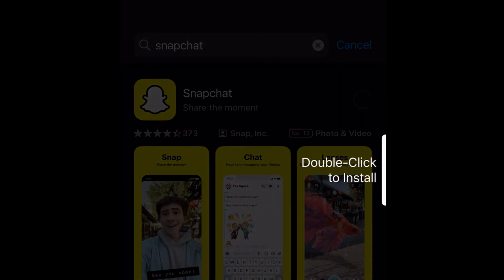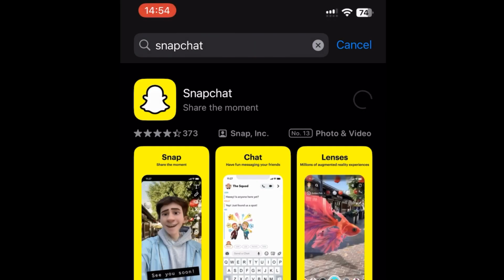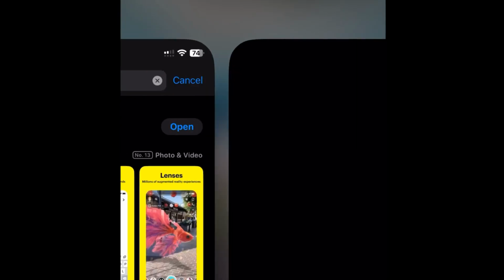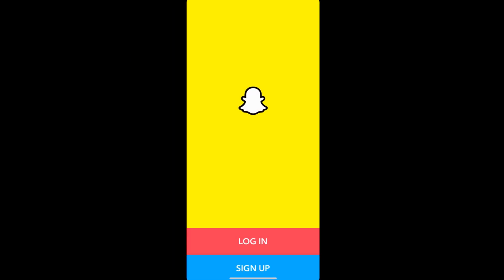If prompted, enter your password or use Touch ID or Face ID to confirm the download. Snapchat will start the installation process, which may take a few minutes. Once the installation is complete, click the Open button to launch the Snapchat app. That's all it takes to download and install Snapchat on your device.